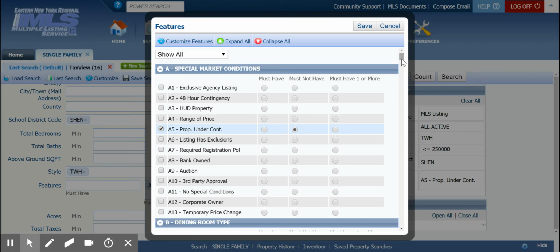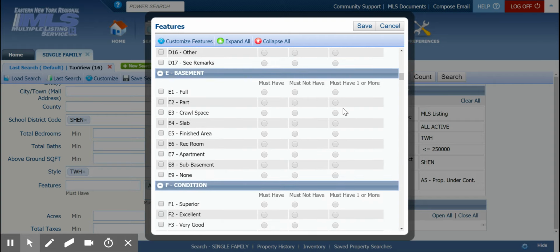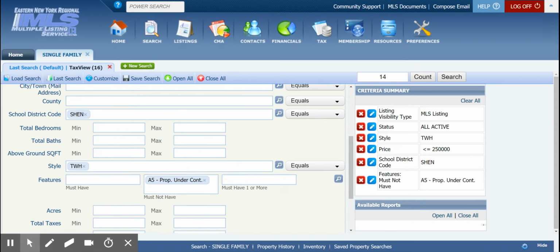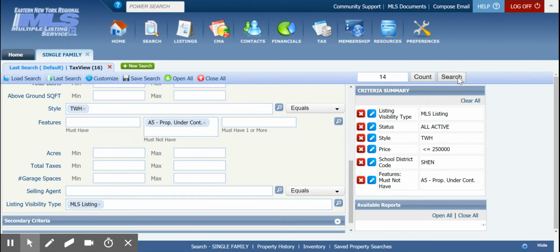You can also say must have one or more, which is a great one for some people who say, I really have to have a finished basement. So must have one or more finished area, rec room, is usually the two. What's sub basement? I have no idea what sub basement is, so don't worry about it. Okay. I'm going to cancel out of that because we already had saved what we wanted. All right. And we can go back in and look.